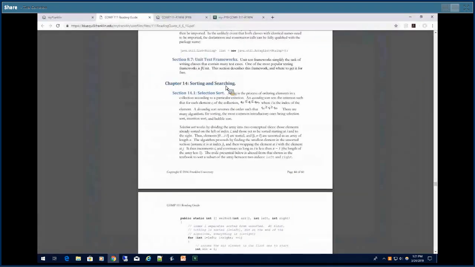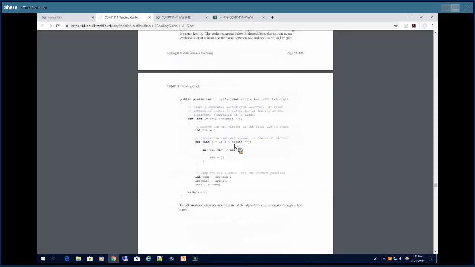So here we have the selection sort, and it gives you a description of what the selection sort is. But then what it also does is it gives you the algorithm for the selection sort right here. So this would be as if you called a method passing it in your array that you want sorted, the leftmost position of the array.